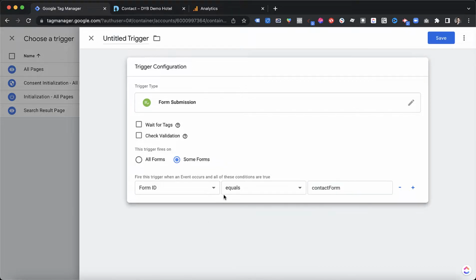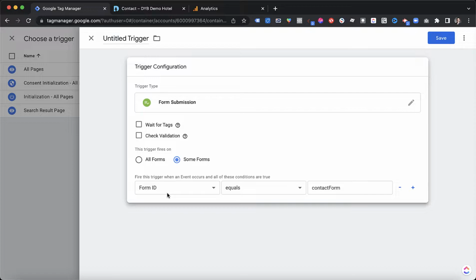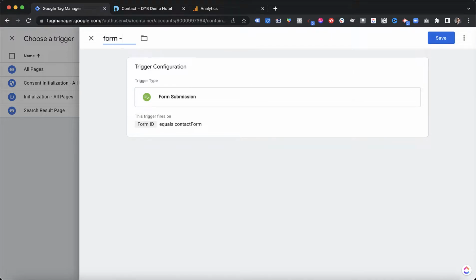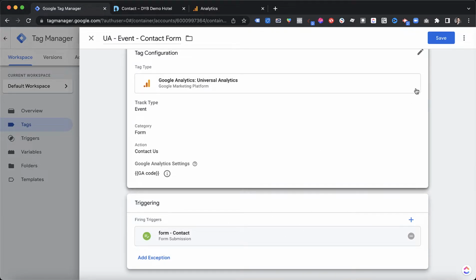So in this case, I'm setting up a trigger that is going to fire my contact form tag. It's based on form submission, but not all forms, just the forms whose ID value is contact form. The last thing I need to do is give it a name, so form, contact, and then save.